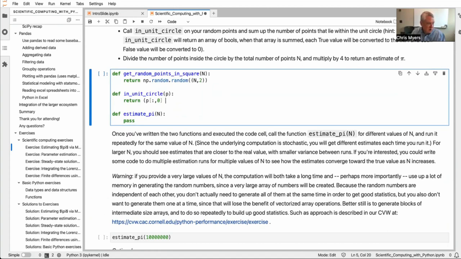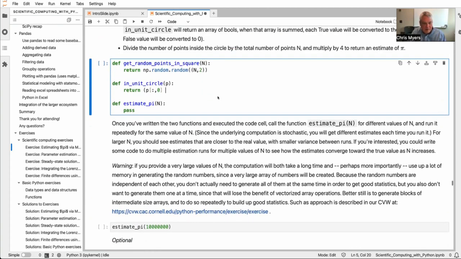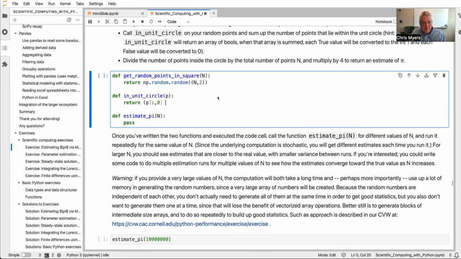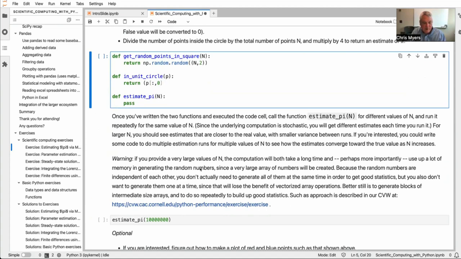Are people making progress? A thumbs up if you're making progress. A thumbs down. Do they give a thumbs down option if you're getting stuck? And then, as I point out, once you've written these functions, you can try to estimate pi with some large number of points.